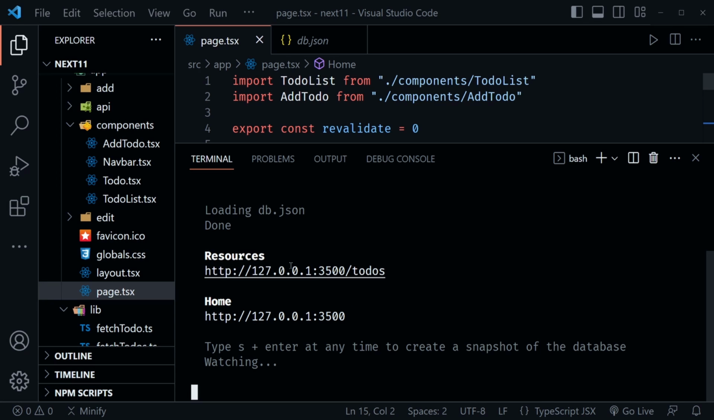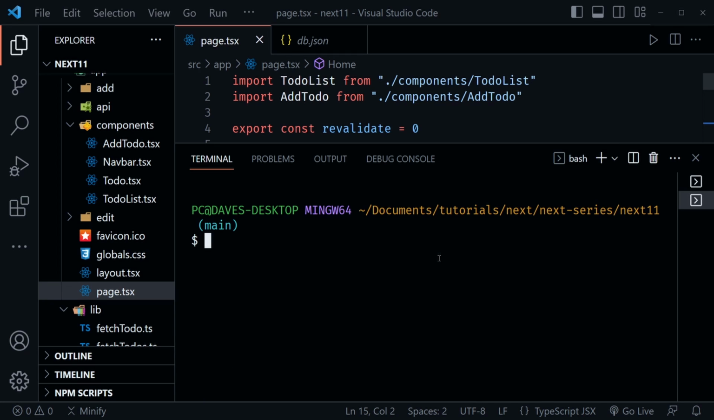This will go ahead and start the JSON server. You can see it found the resources at to-dos. It lists the root URL as well. And if you wanted to come back to this terminal window, it will log any of the requests here as well as the request method. Now let's go ahead and open a second terminal window.